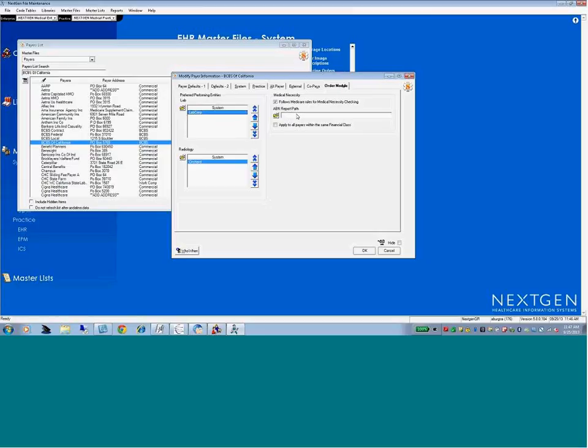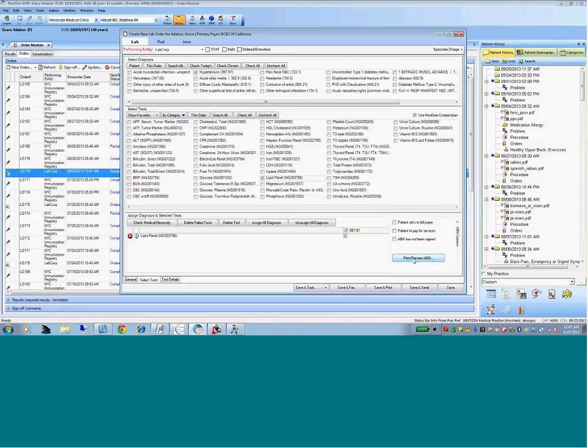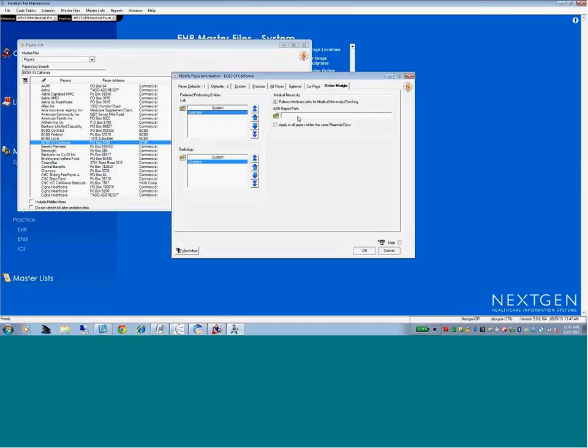You'll have the ability to document what report path your ABN lives in, or where you're going to find that report, and you could set that up so you could generate that report directly from here. Depending on what you have selected for that particular payer, the payer may have its own that they want you to utilize, and this allows you to set that up by payer. All payers within the same financial class: what it's saying is that if I turn this on, anybody that falls under the same financial class will follow the same rules.